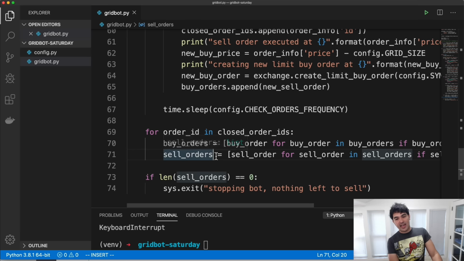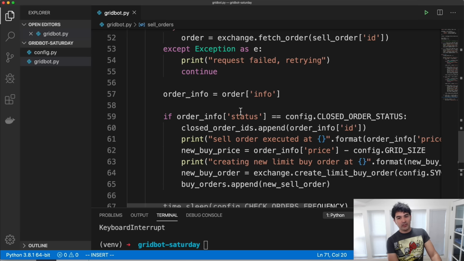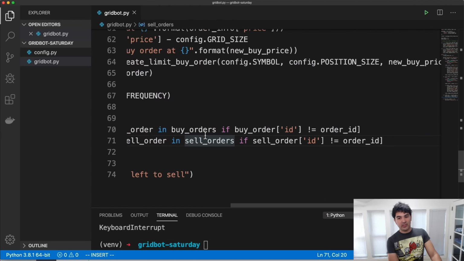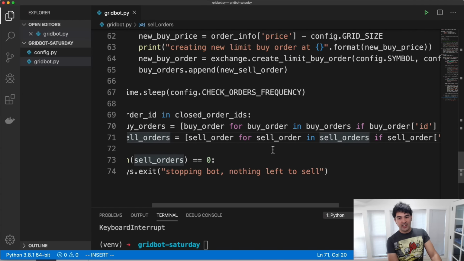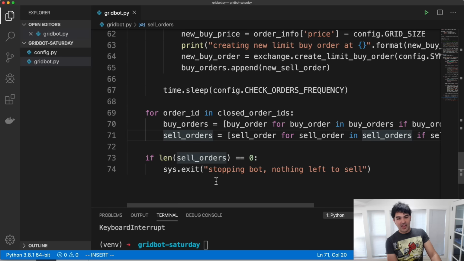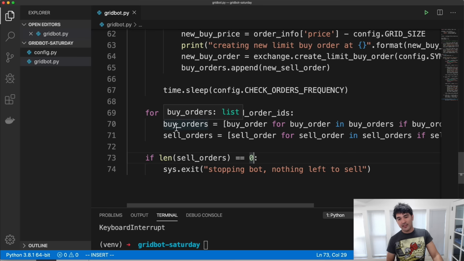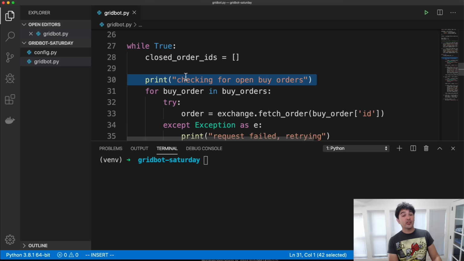And why is that going to happen? Well, if all those sell orders eventually close, then all of those sell orders will be filtered out, and this list will be 0 in length. And then if the length is 0, then we can stop the bot. Another thing you can do is if you hit the very lowest buy order price, maybe you want to go ahead and liquidate because you're worried it's going to keep dropping, you can code that in as well. So let's go ahead and run this.